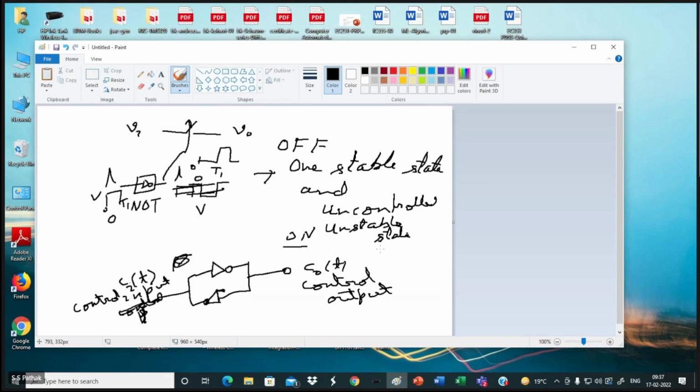Suppose you make the arrangement so that it gets locked to both states, on state and off state, at this output. C naught control becomes on and off. On means its level is high. When I say off, it is low.